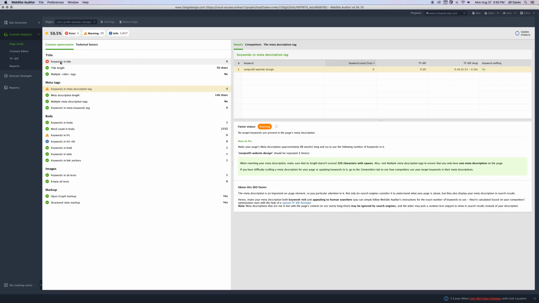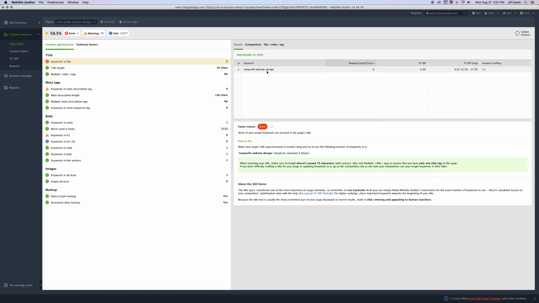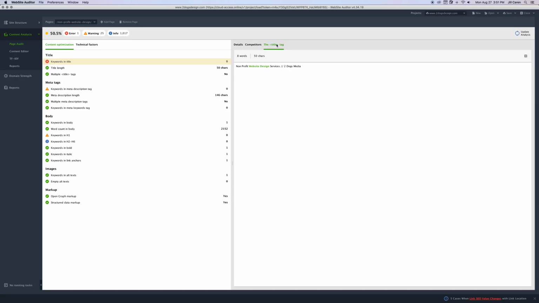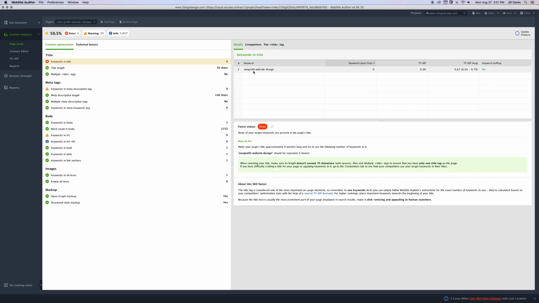It's telling me my keyword is not in the title. If I click on this, okay, it's going to tell me it's not in the title, and I can actually see what my title tag says. Okay, so my title tag says non-space profit website design, but I put in nonprofit website design. In this day and age, Google might not care as much. It should kind of know it's the same thing.